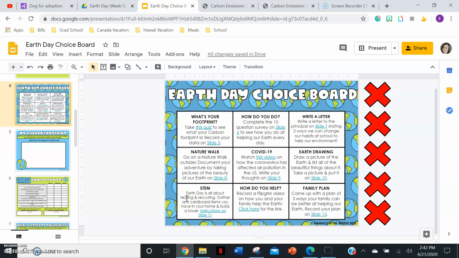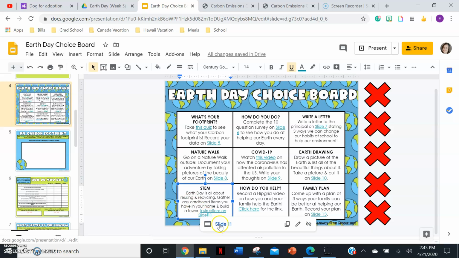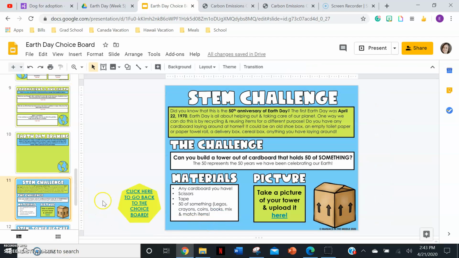Down here, this one's kind of fun. It's a STEM activity. It says Earth Day is all about reusing and recycling. Gather any cardboard items you have in your home and build a tower. Now there's some more detailed instructions over here. Now I'm not going to read through all of this right now, but essentially it gives you a little bit of background information about recycling, and then it gives you a challenge.